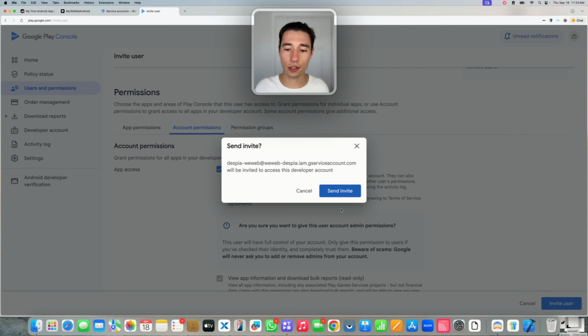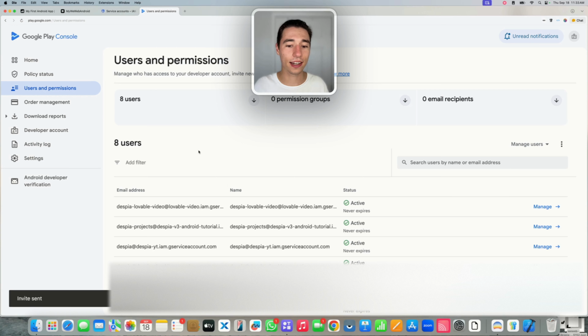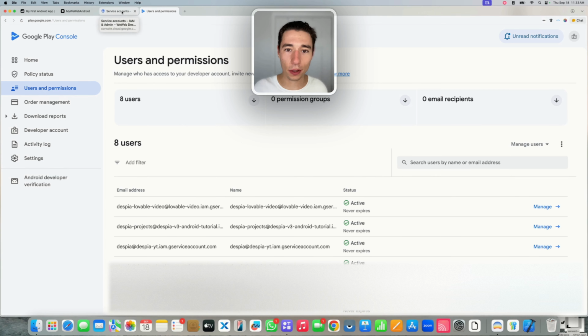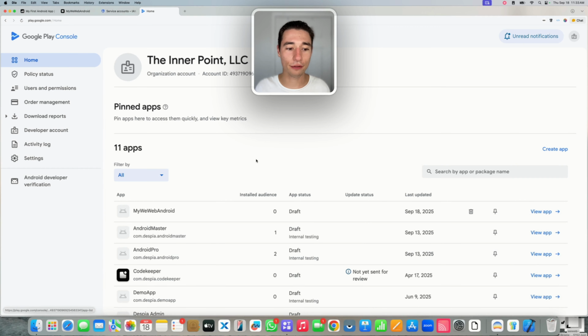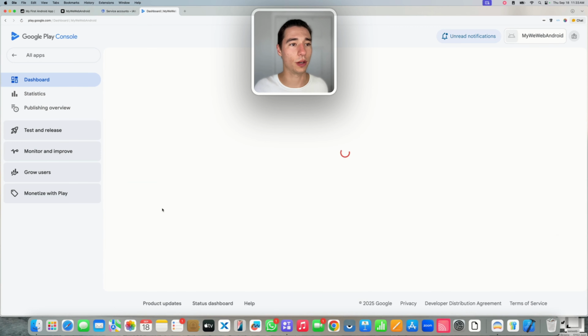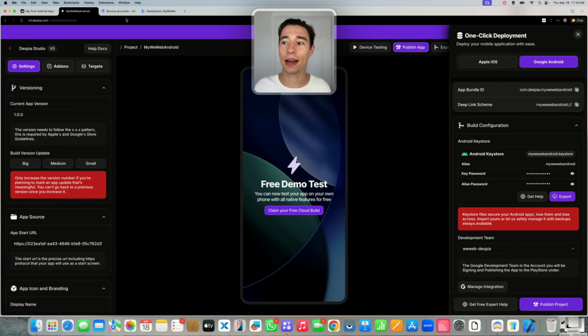Let's go on invite user, send invite, and now we have invited our Google Service account for this application that we're building here and for all the other applications that we'll be building with Despia and WeWeb that we want to automatically deploy to the Google Play Store, and we have created that integration now. So that's all we got to do. Now we have that all integrated, and we now have the store listing. Now we need to get this all set up and connected.